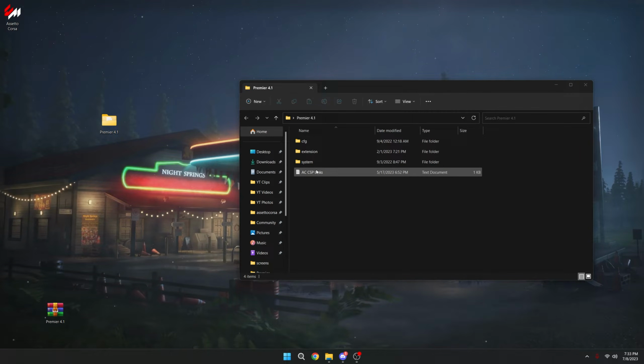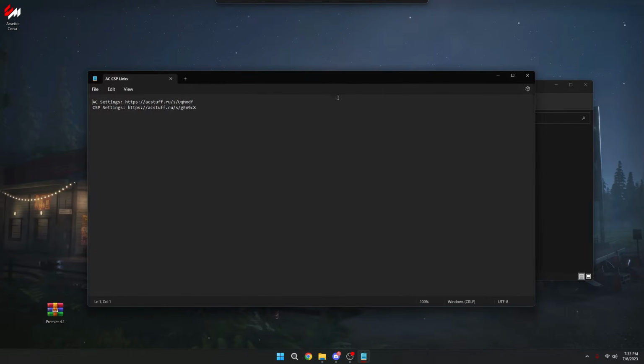But anyway, first of all, you're going to want to get these. These are the AC/CSP links for my graphics and CSP settings. I highly recommend every single one of you download my CSP settings. However, a quick note that my AC settings are completely maxed out. So if you know your computer cannot run AC completely maxed out, then just don't get my graphics settings and keep the ones that you have.